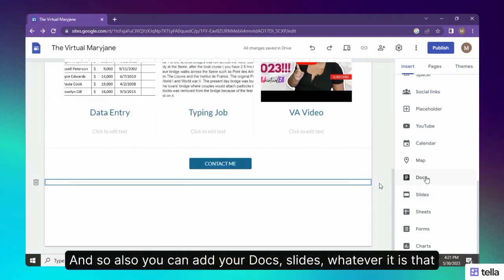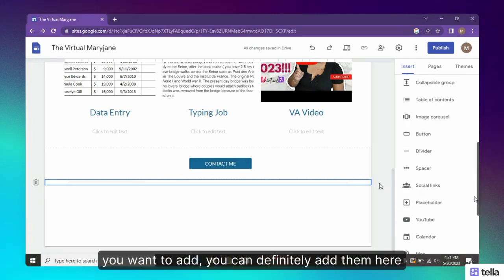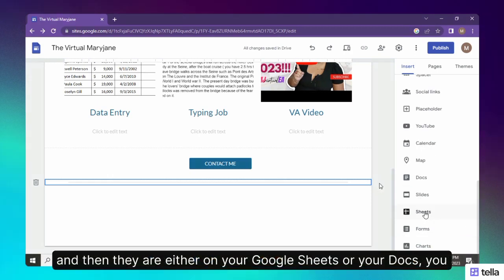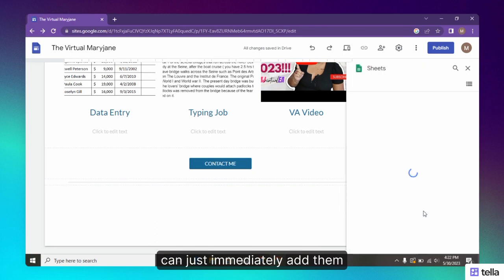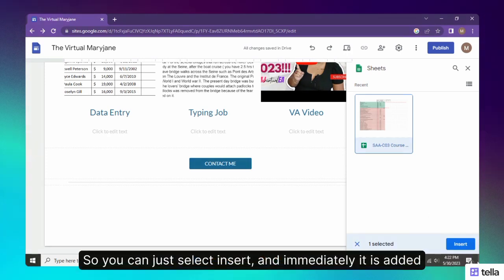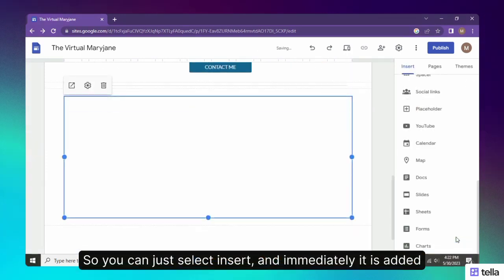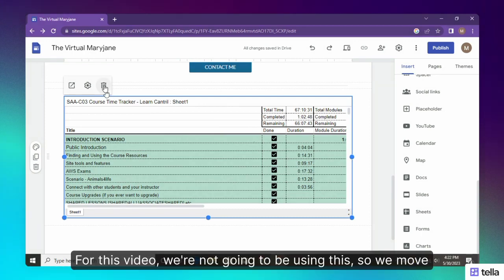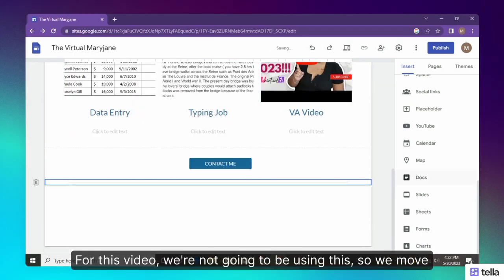Also you can add your docs, slides, whatever it is that you want to add, you can definitely add them here. So if there are files or jobs that you've done in the past, and they are either on your Google Sheets or your docs, you can just immediately add them. You just select insert and immediately it is added. Well, for this video, we're not going to be using this, so we'll move on.